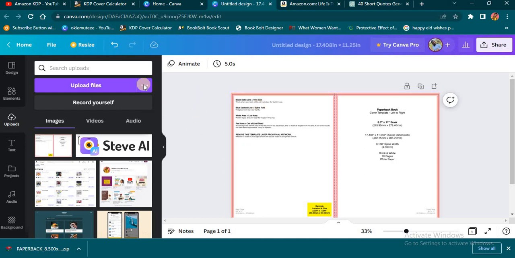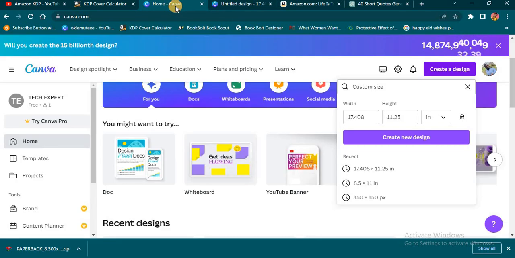Okay, so right here I'm coming back to my home and I'm going to select 8.75 by 11.25. Okay, so this is what I'm going to use. So I'm going to create design and it's going to open for me.